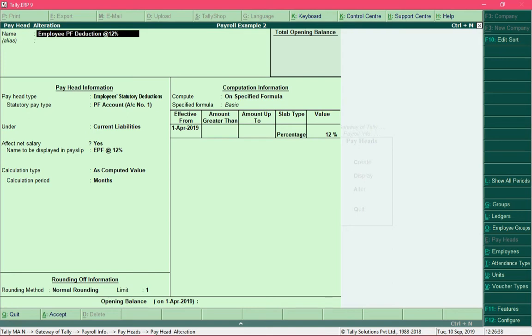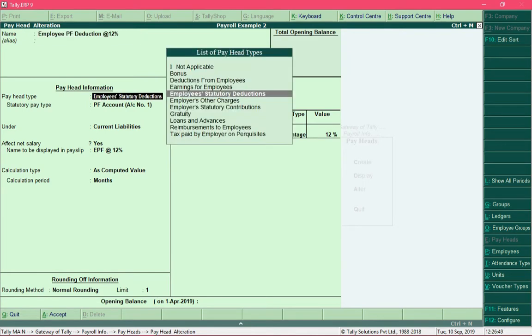In this video, we will talk about creation of various deduction payheads, and we will begin with the payhead for employee PF deduction at 12%. In the field payhead type, select the option employee statutory deductions. Since these deductions are related to statutory and it comes from employee's end, therefore we will select this option employee statutory deductions from the given options.